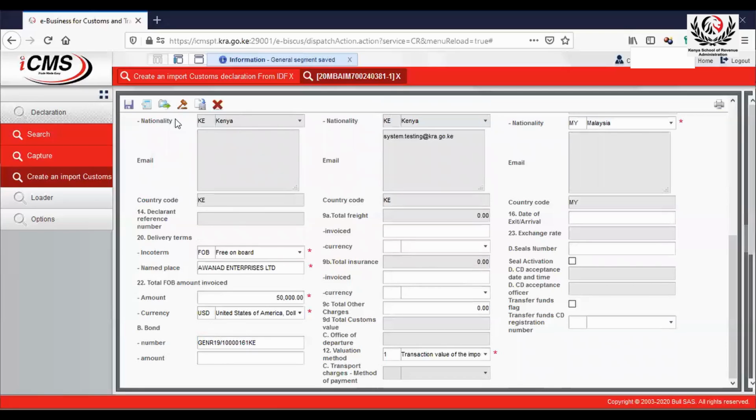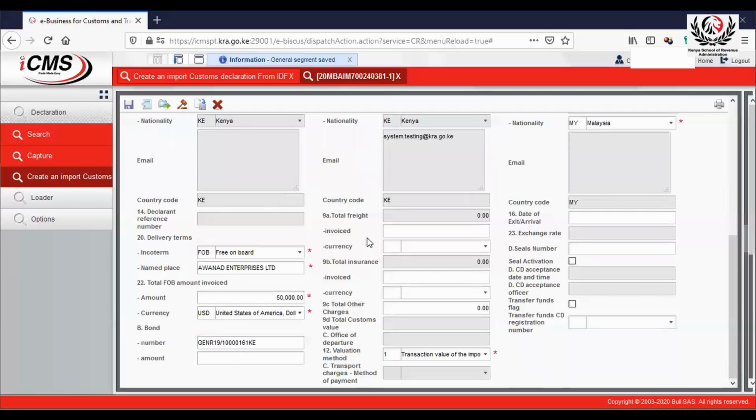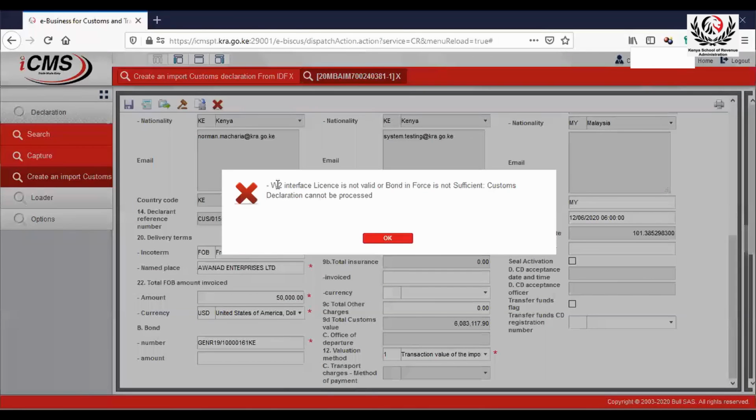Now, when you try to register this declaration, you will confirm that by registering this declaration, you establish an authentic legal document. Please verify. Then you click register. The tax assessment has been successful, but you have now gotten a message which indicates that the W2 interface license is not valid. This shows you that the license for this facility is invalid.